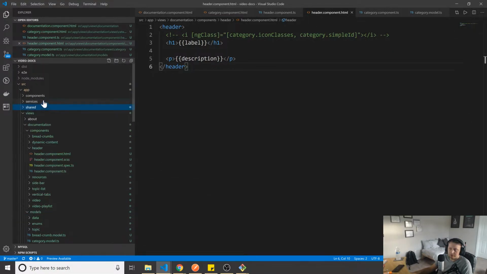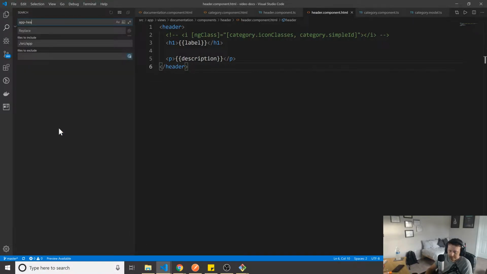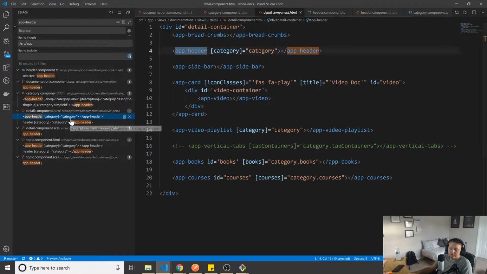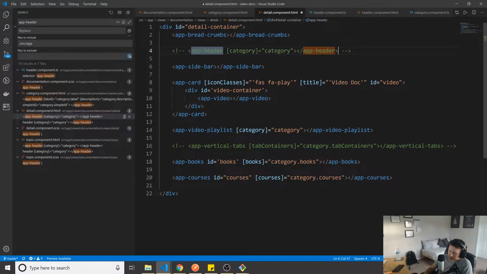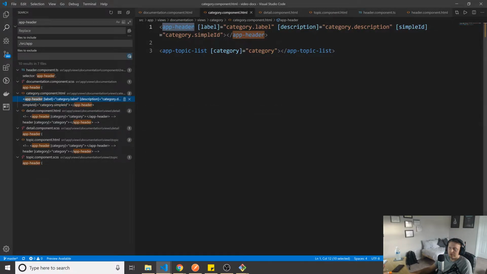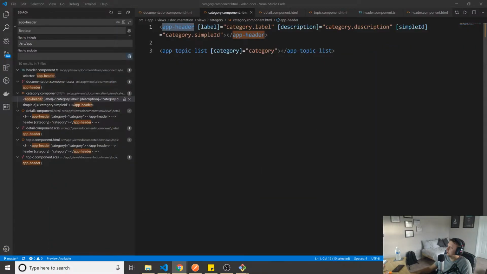Where are we using app header somewhere else in here? Yeah, that's all that's happening there. All right, where else? Cool. Alright, so you can see everything's sort of jacked up right here.